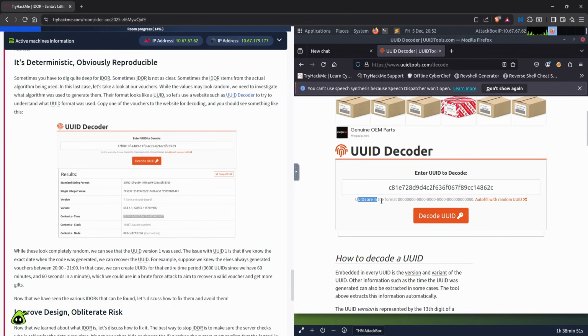And it says that UUIDs are in this format, so we've got to make sure we do it in that format. So it's 1, 2, 3, 4, 5, 6, 7, 8. Then the dash. Then there's a 4, 4, and 4. So 1, 2, 3, 4. Then a dash. 1, 2, 3, 4, then a dash, and I am not counting all this, but that should be correct. So let's see what happens when we hit decode UUID.